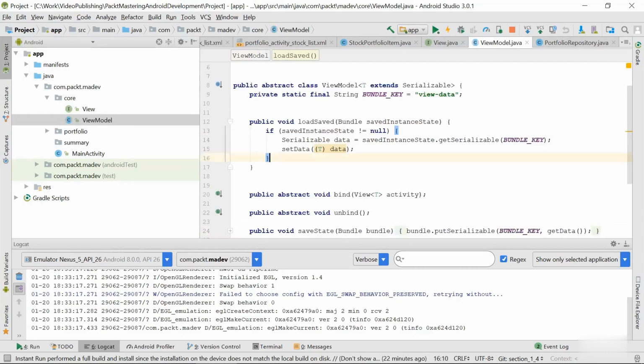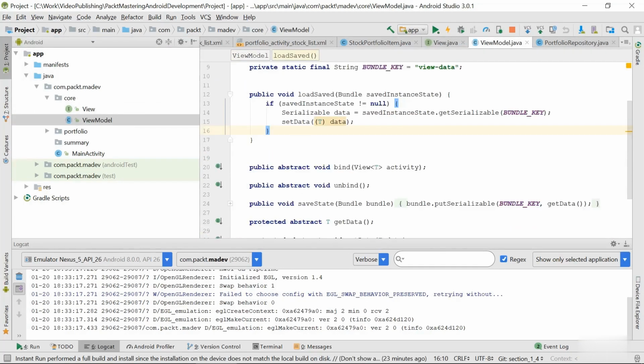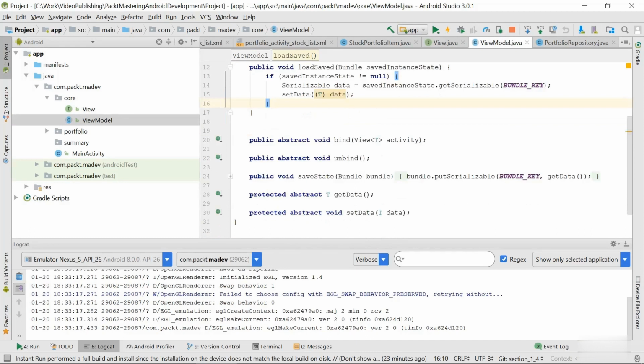Then we have the view model, which has a few important methods in our case, and one of them is bind and unbind. So bind is going to be responsible for marking an activity as belonging to this specific view model. So basically it's just going to connect them. And unbind, well, it's just going to do the opposite.